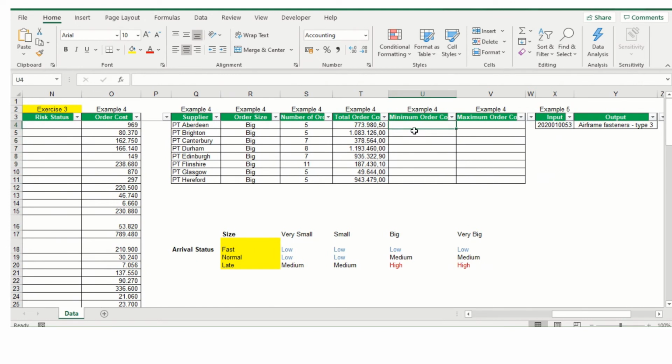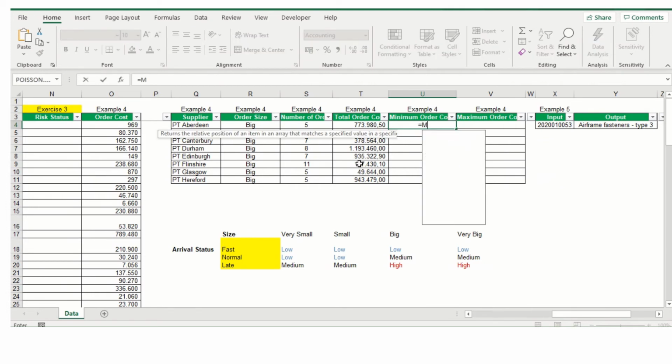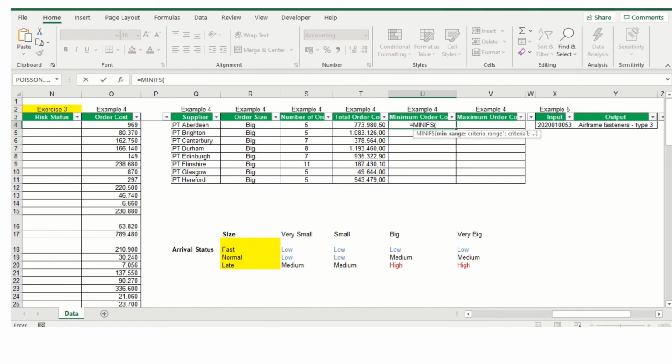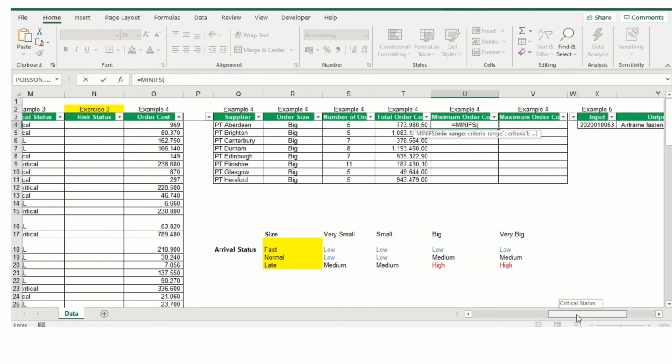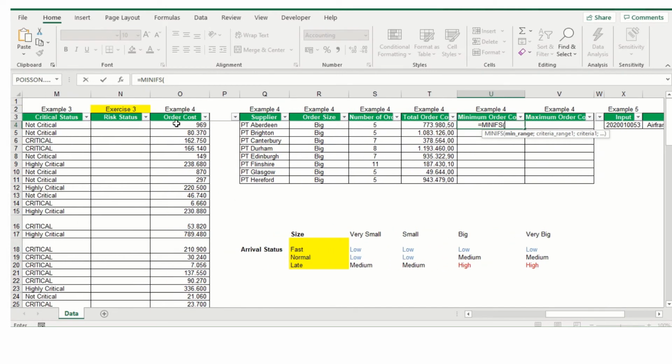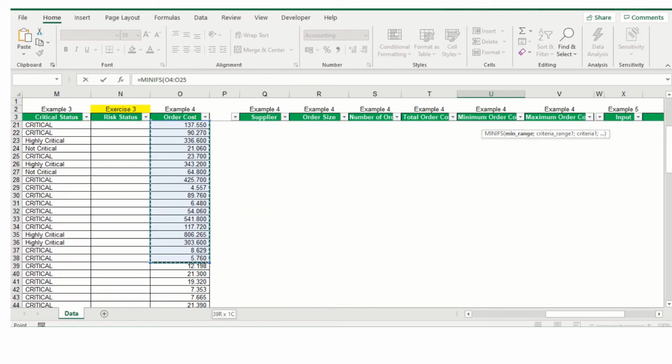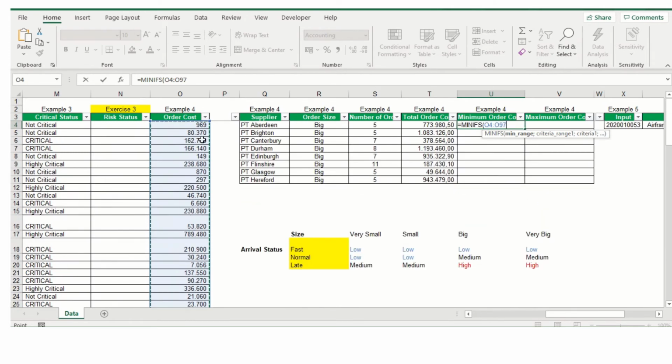And the next one is minimum order cost. Minimum order cost for each supplier and with big order size only. So here we are going to combine MIN with IFS. The range of minimum order cost is in here, in order cost. Don't forget to put the string. And criteria range 1 is PT Aberdeen.